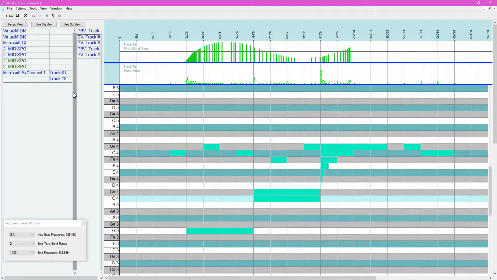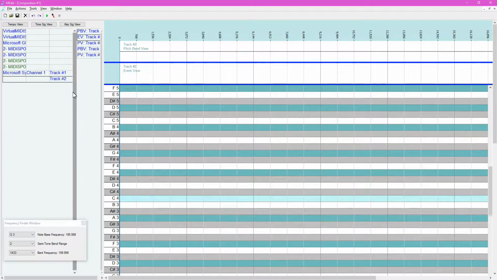If you aren't in an event view, only the objects which match the view type will be pasted. Let me undo once. And now that we are over the piano view, do a paste. Now let us delete that track.